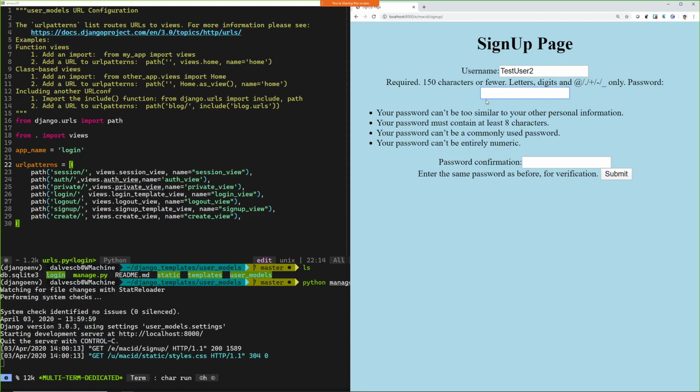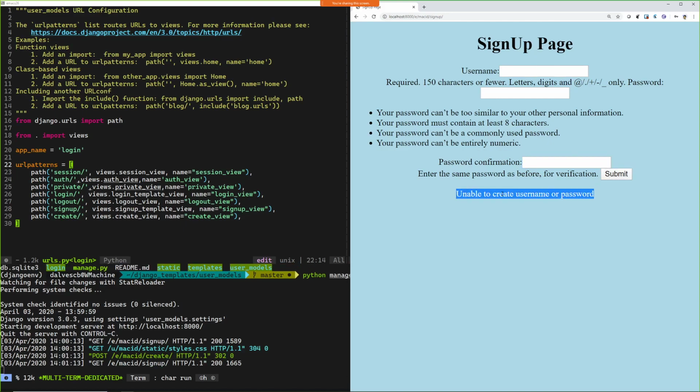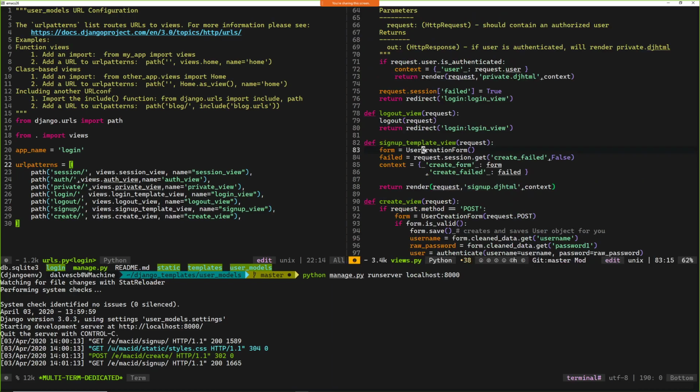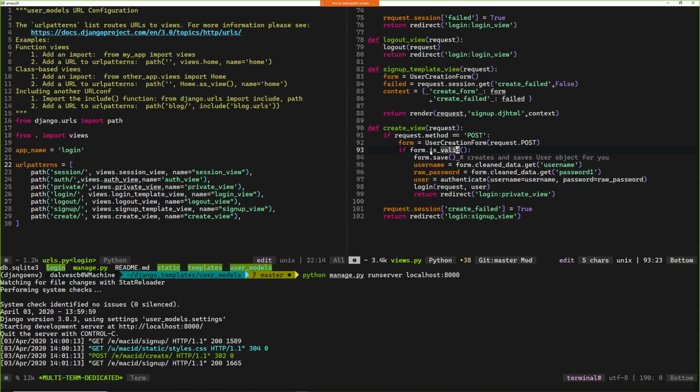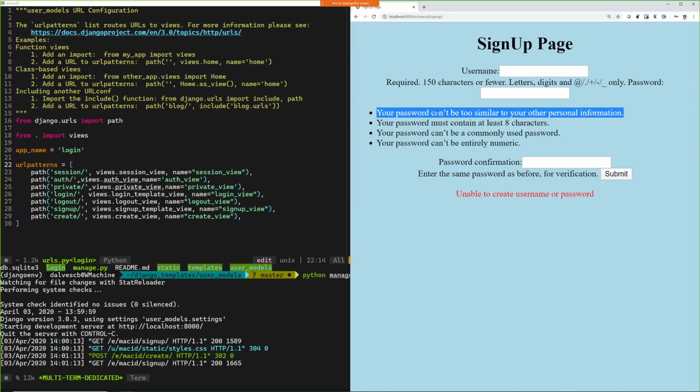So if I try 1234 again, it's also going to constrain that we enter the same password twice, and I submit. It'll give me an unable to create user. It doesn't let me because I didn't meet these standards. So when I'm using the built-in user creation form, when I check that the form is valid here, it's going to verify that it meets these standards for user creation, which is pretty nice to have built in.